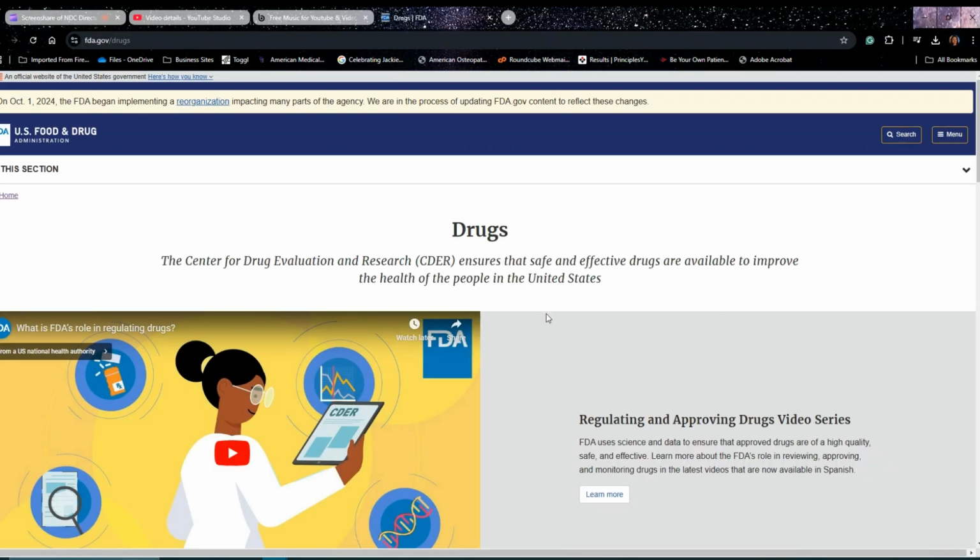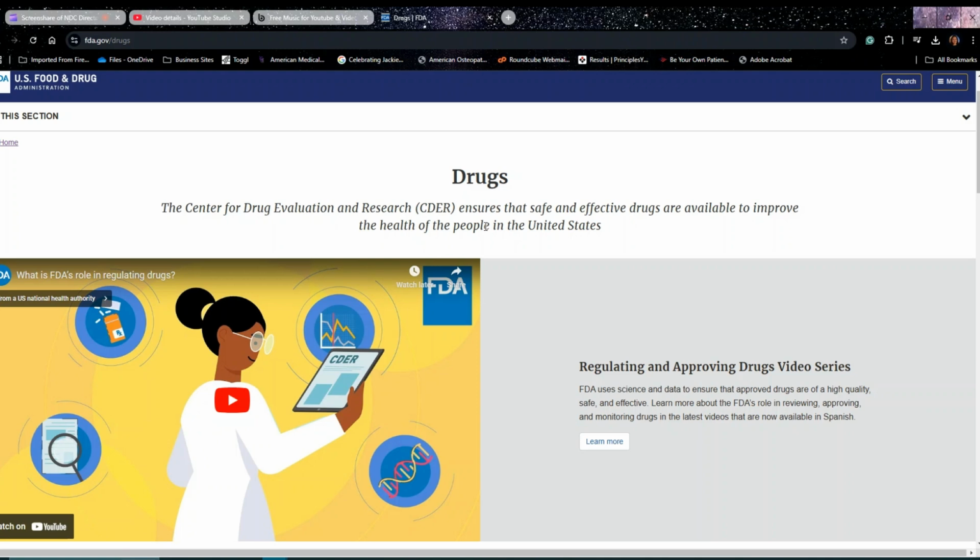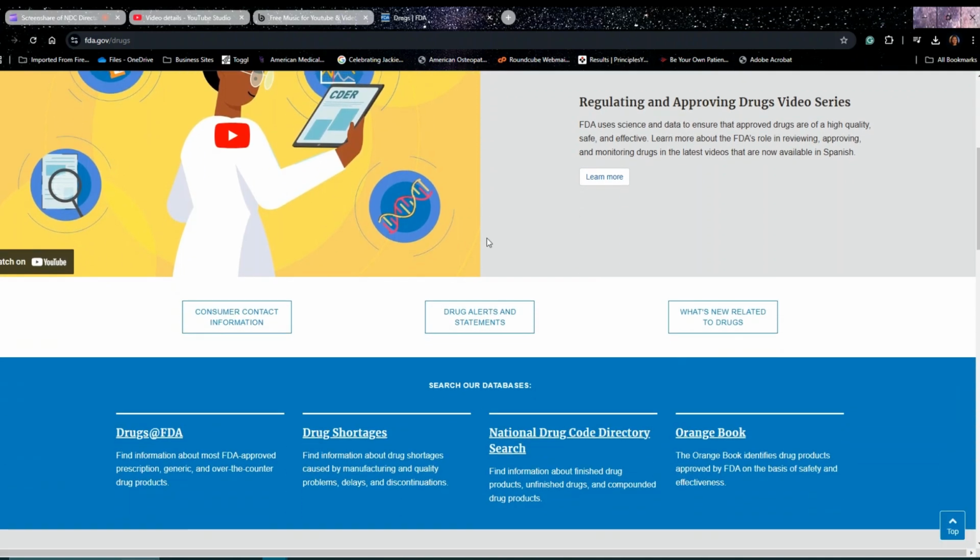This is the home page of the FDA website for drugs or medications. Also, vaccine information can be found here. I'm going to scroll down. There's a lot of useful information and links here. You can get consumer contact information, drug alerts and statements, what's new related to any medications. But what we are going to be looking at today is the National Drug Code Directory search. To the left here, you can also look up drug shortages if that's something you're concerned about or want to look into.